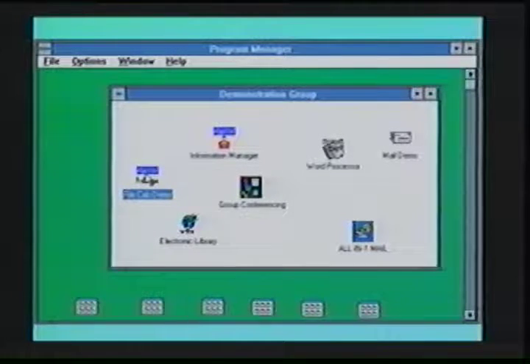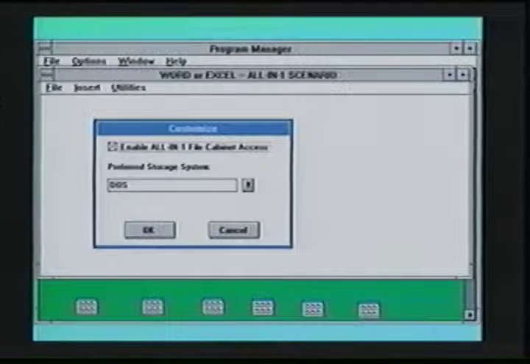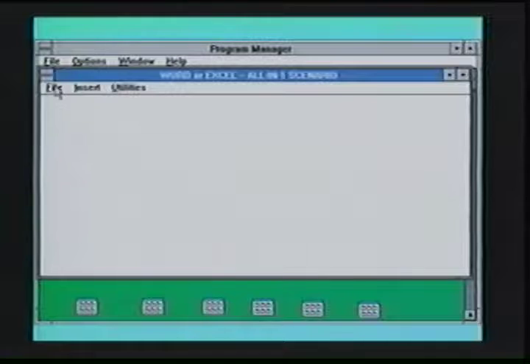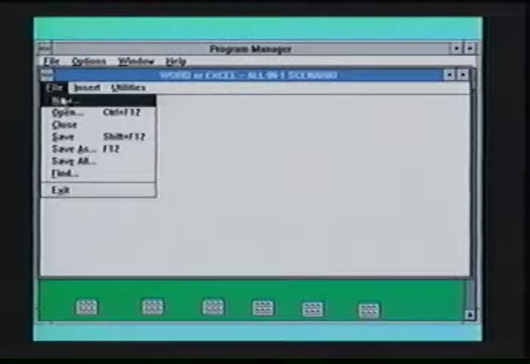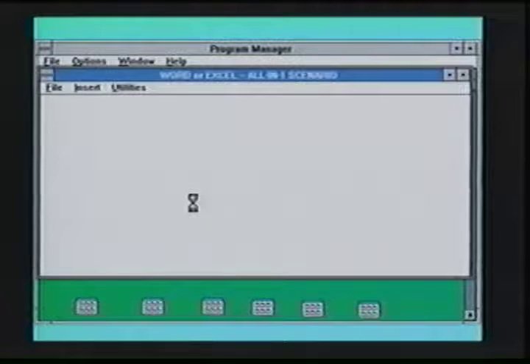Next, let's take a look at what the all-in-one file cabinet would look like to the Team Links user. I'll go to Utilities and pull down on Customize, enable the all-in-one file cabinet access, and I will then go to the File menu and go to Open. And right now I will be presented with a dialog that will have me connect to the all-in-one file cabinet server. At this point I've been working locally on the PC, and now I'm going to connect into that server so that I can see my documents.